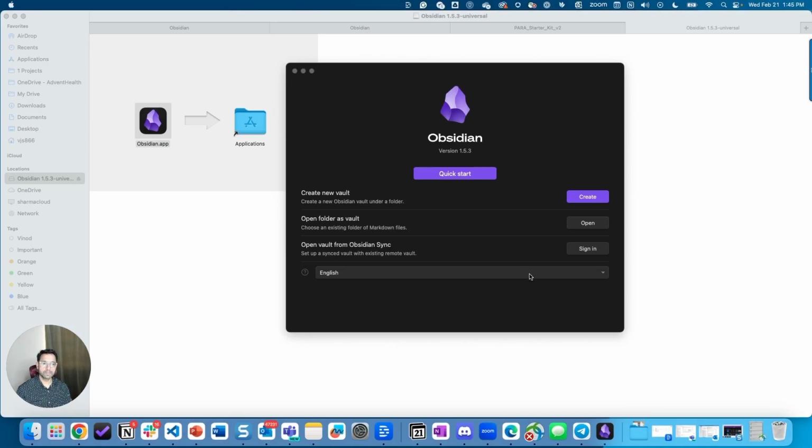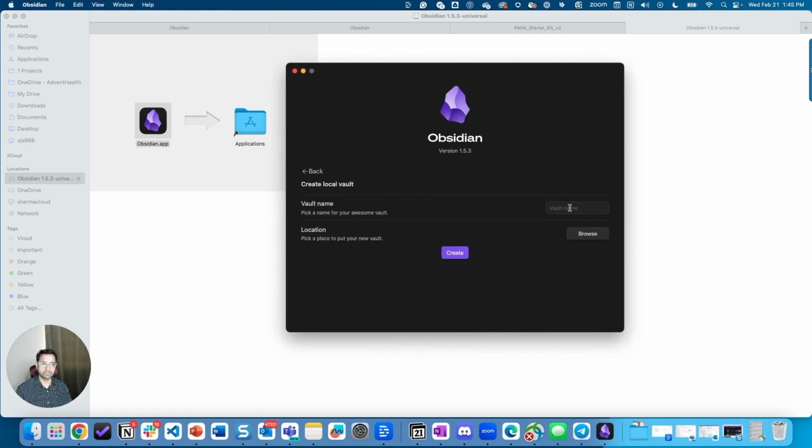Now you have two options. You can either create a new vault or open a folder as a vault. So if you already have something, then you can just use that. But in my case, I will just create a new vault. Vault name is No Sharma.